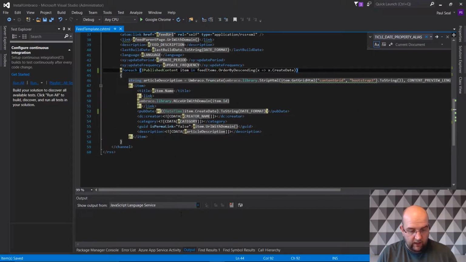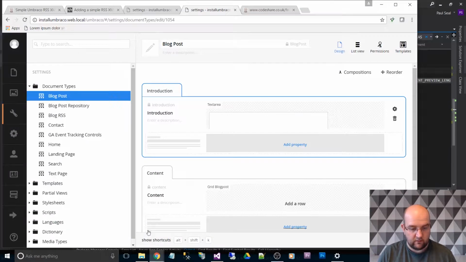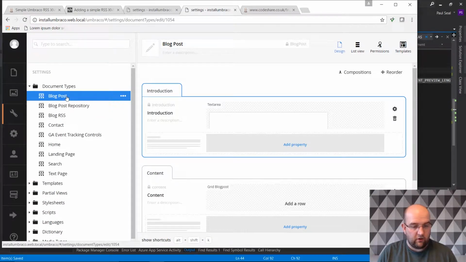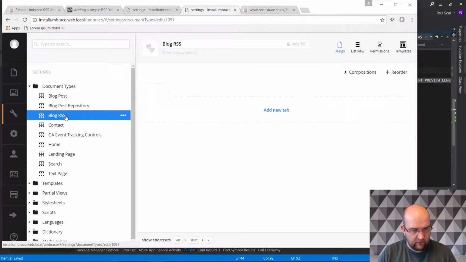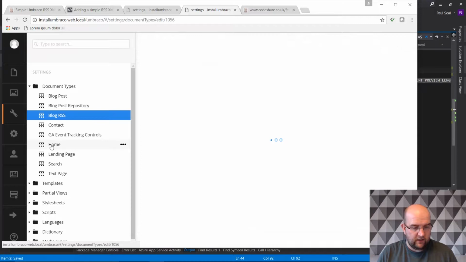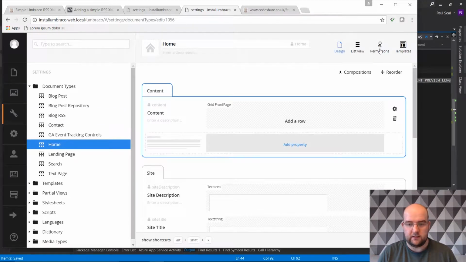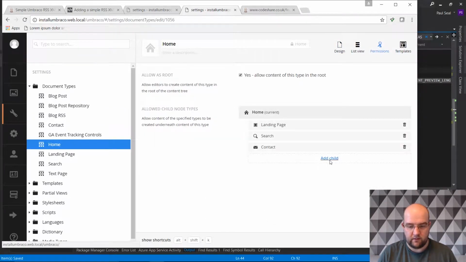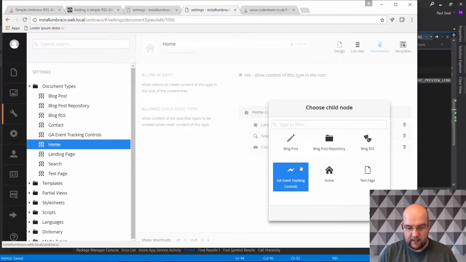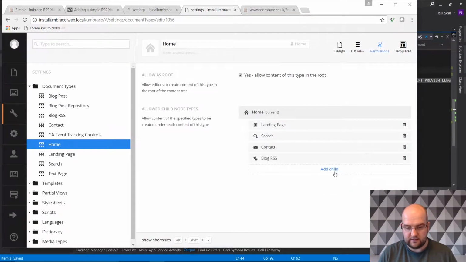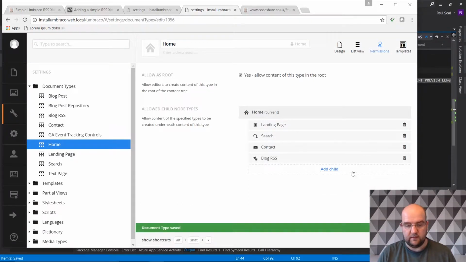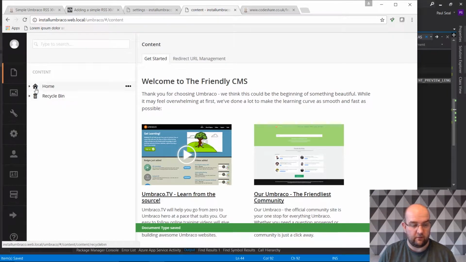So we've edited that. I'm quite happy with that. So now I'll go back to Umbraco. Got my document type for the blog RSS. Did I call it a blog RSS? Yes, I did, yeah. We need to make sure that that can sit underneath the home page. So we go to permissions, click on add child, and we go to blog RSS and then save. So now we're allowed to create content items of that type underneath home.